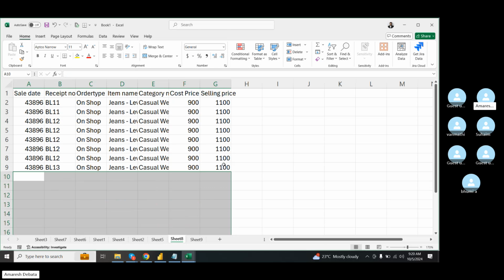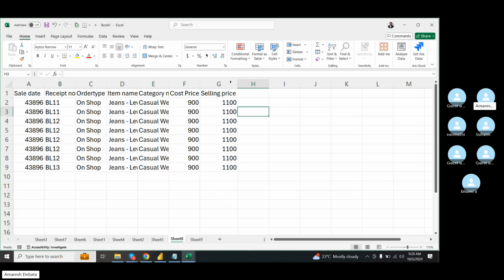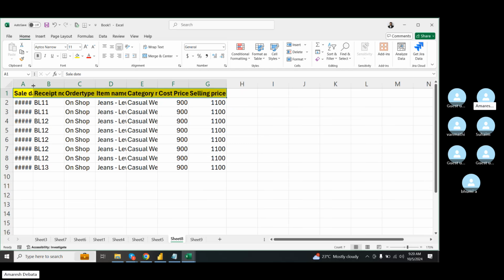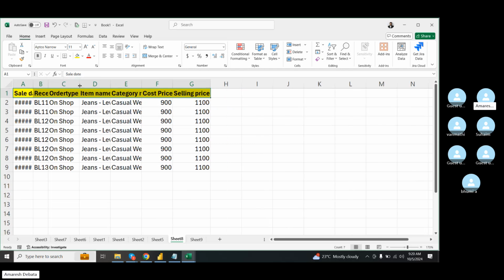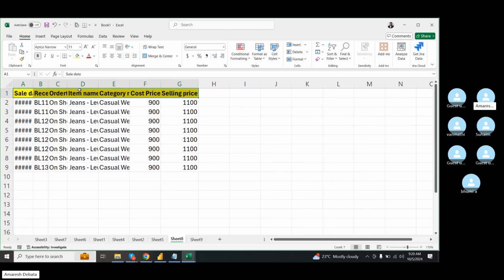Let me delete a few data. Okay, so let's say here I will create a column. And one more thing: sometimes whenever you work, your data will be like this, so it won't be properly visible. So what you can do, a few things.